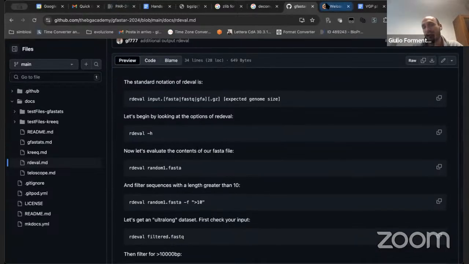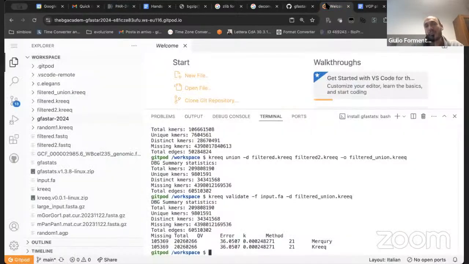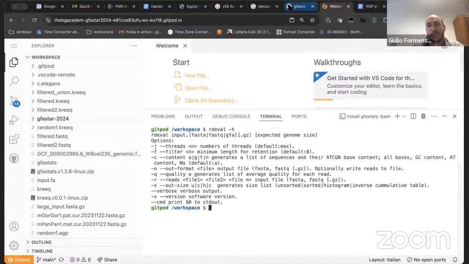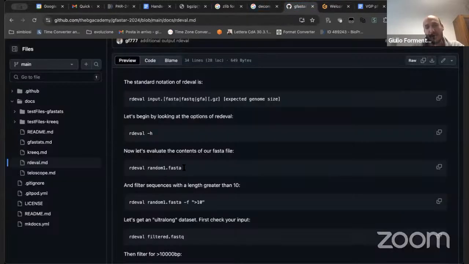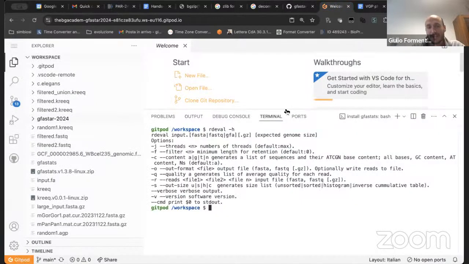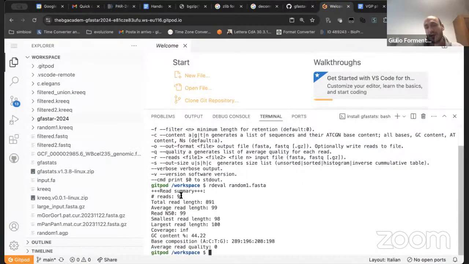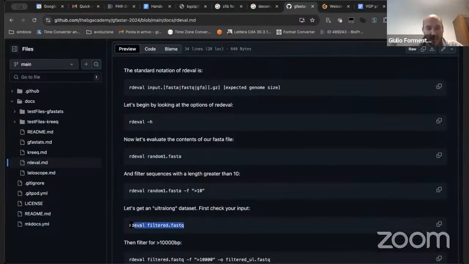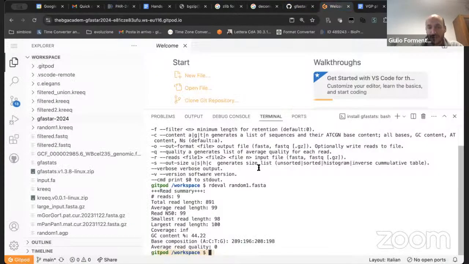So basically, RDeval, again, does, in principle, what Gfastar does for assemblies, but on raw reads. Okay, so again, you have your help, and you can run it on FASTA files or on FASTQ files. You would get the number of reads, the total length, average read length, so statistics of some kind. Of course, here we're using a FASTA file, so we don't have read quality. That's why it's 0.